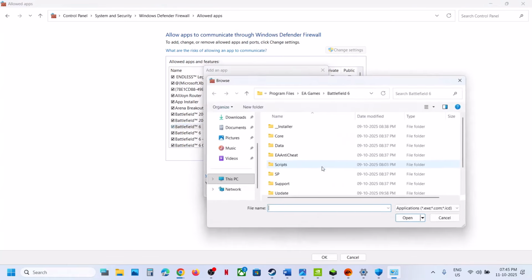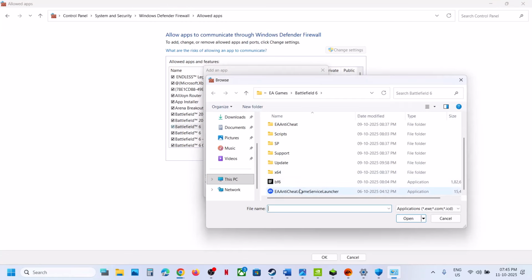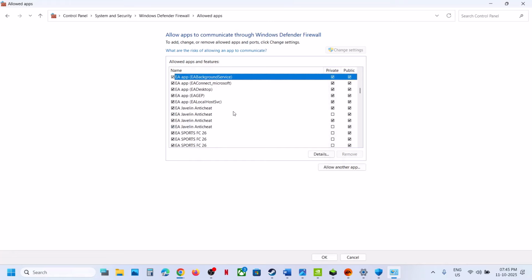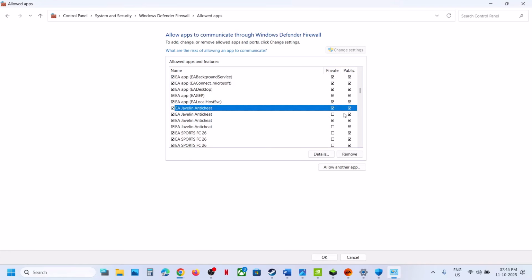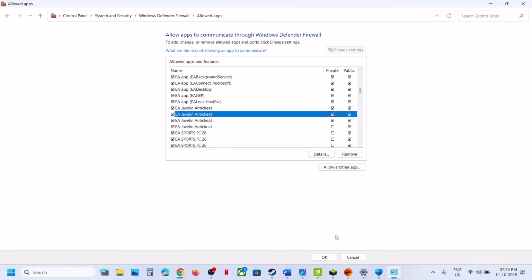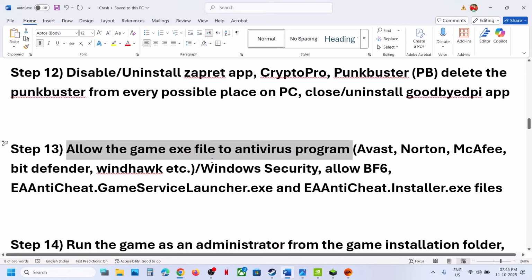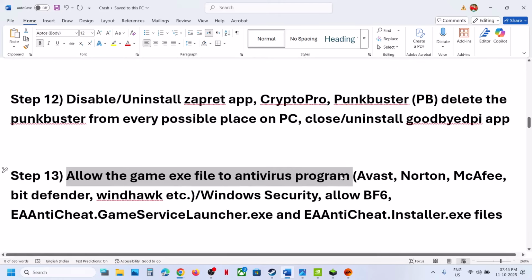Allow another app. Once again, browse and select this EAAntiCheat Game Service Launcher. Click on open, click on add. In my case, it is already added. Once the game is added over here, again make sure that you put a check on private and public, and then relaunch the game.